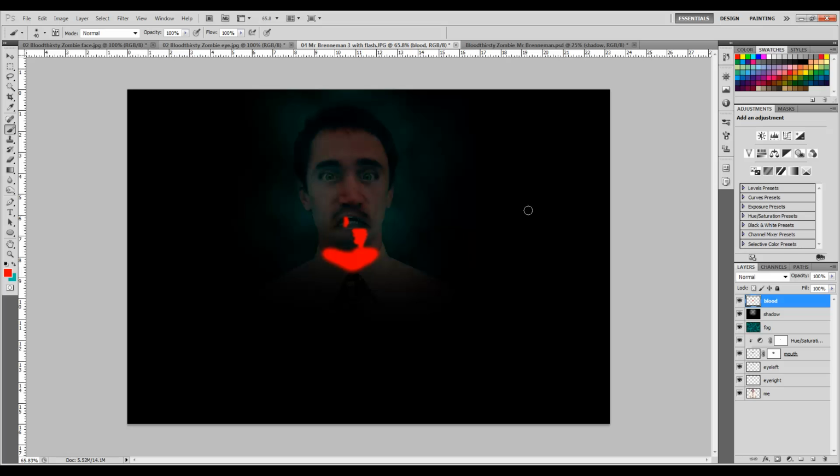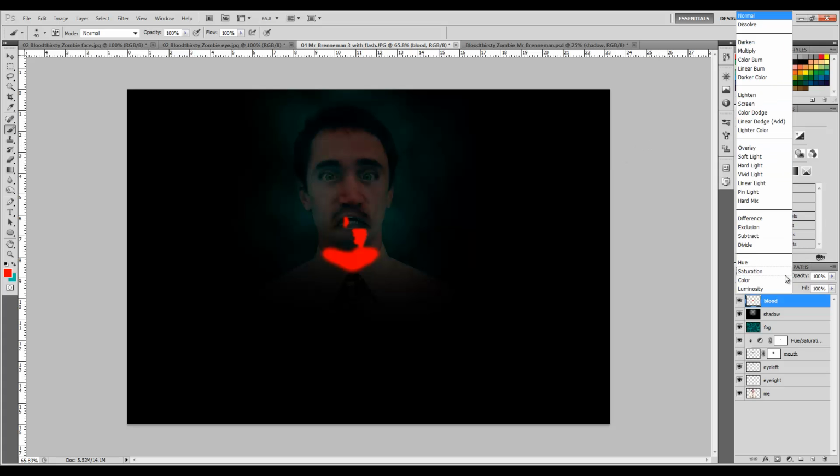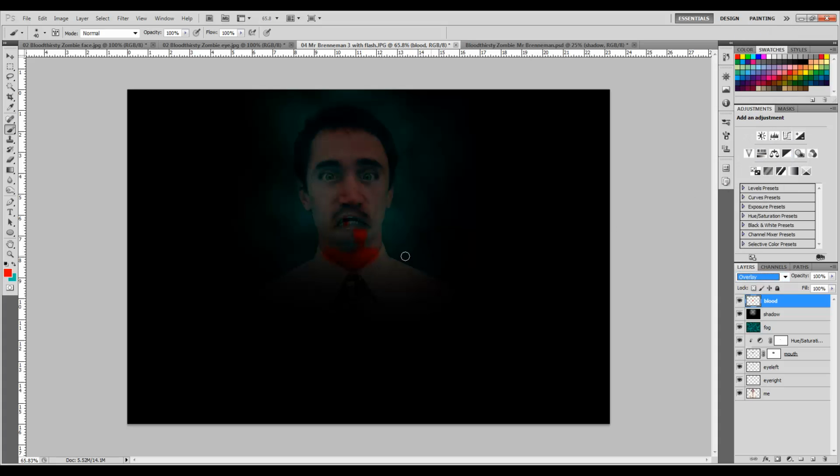Okay, so now I'm going to go ahead and change that blend mode to overlay as well. So our blend modes are found in our layers panel. Right now it's at normal. I'm going to go ahead and set it to overlay. And I'm going to make one more adjustment here.